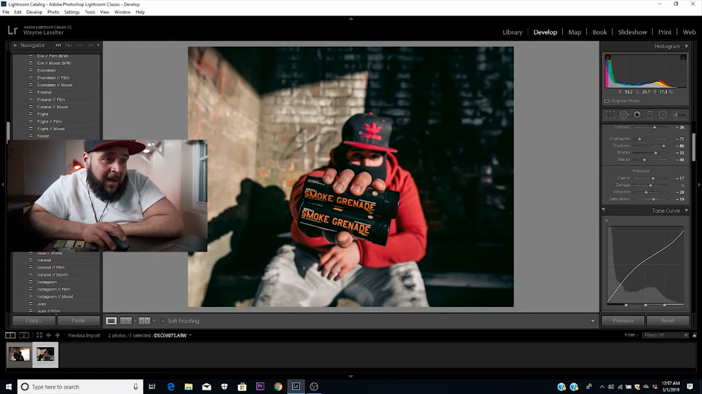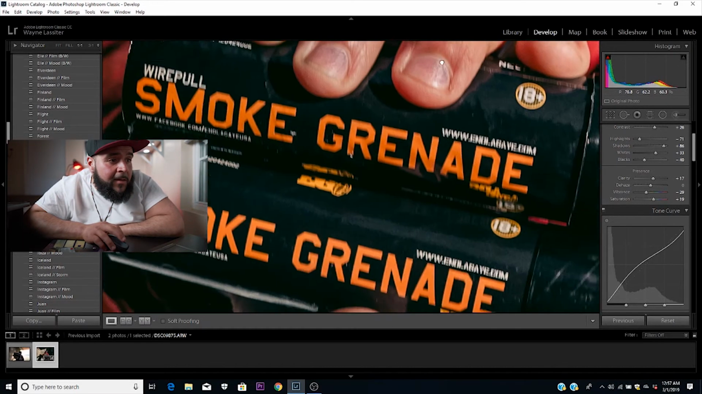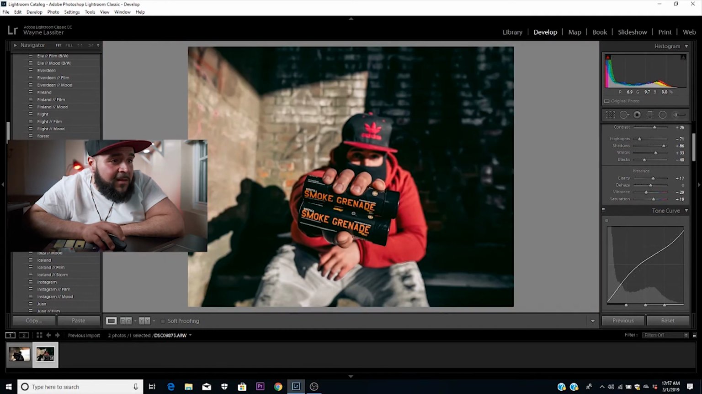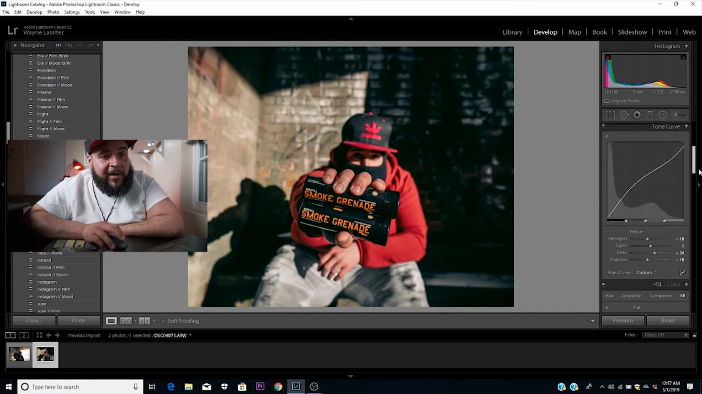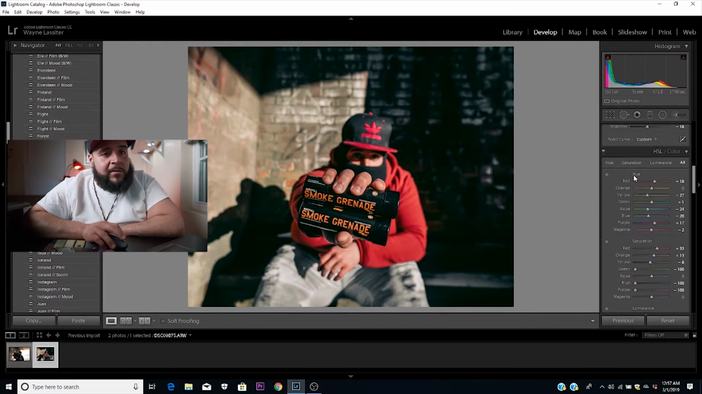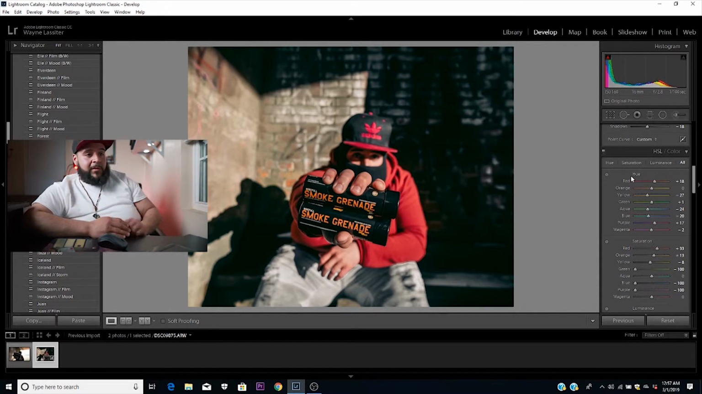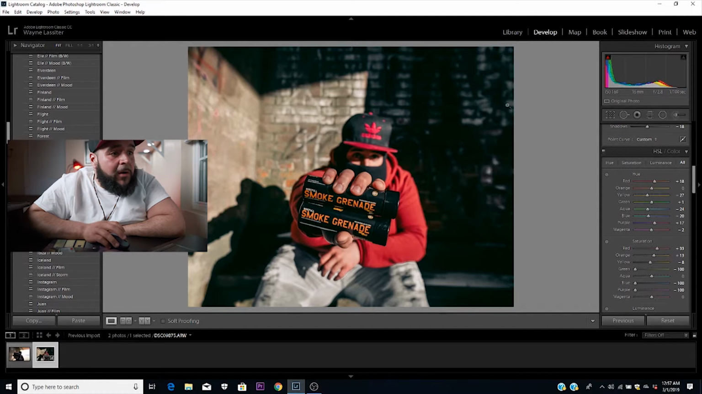So, I mean, for the most part, the image is sharp. I like it a lot. So, yeah, that's how I go about editing my photos. Really, this is my style right here. I'll tweak it differently in other photos, but for the most part, this is how I go about doing it.